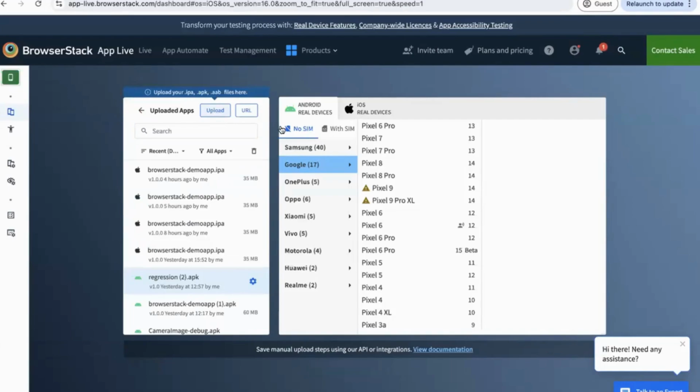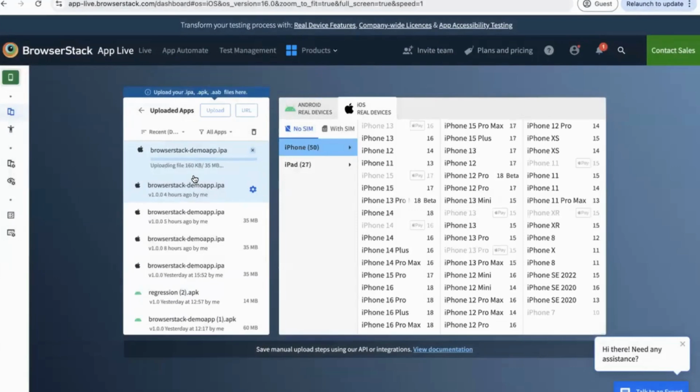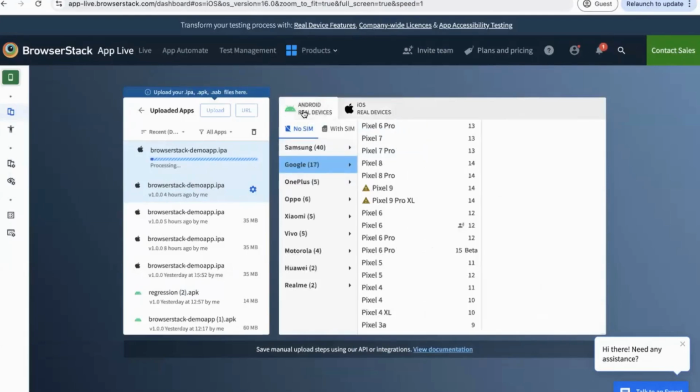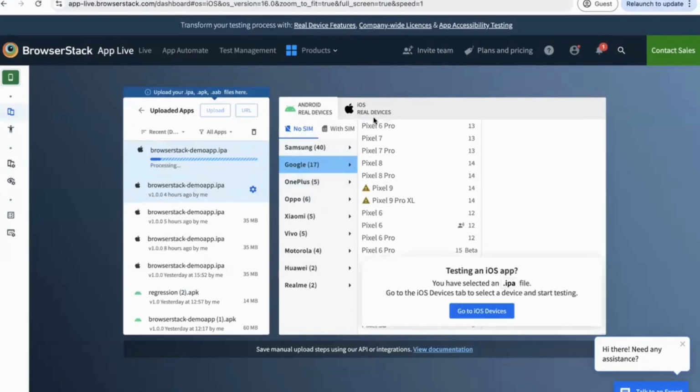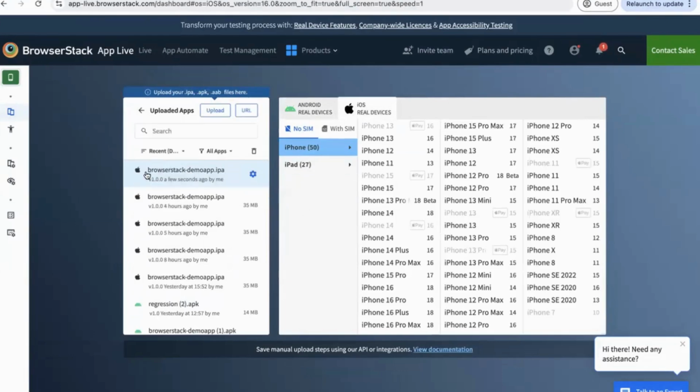Let me just upload an application. So now I have uploaded the application to AppLive. And on the right hand side, you'll be able to see different devices that BrowserStack offers. We have different iOS devices, including the iPads as well. We have different Android devices as well, with different manufacturers, be it Samsung, Google, OnePlus, or much more. So my IPA file has already been uploaded here.